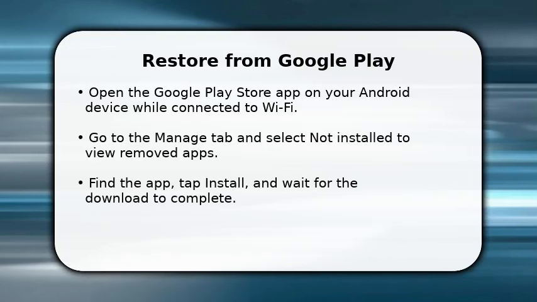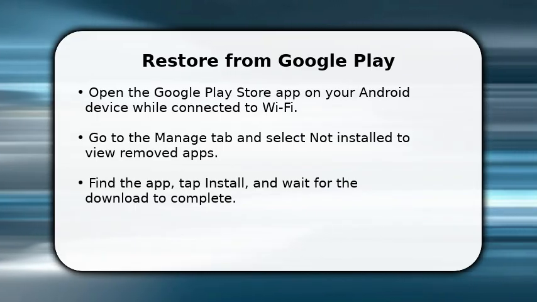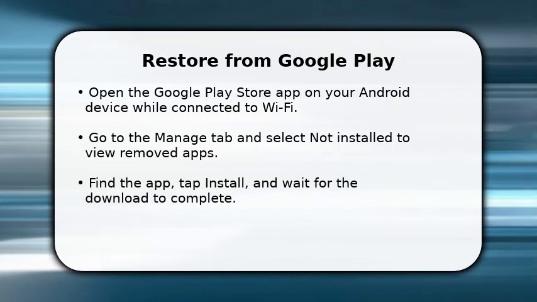Enjoy the video. Open the Google Play Store app on your Android device while connected to Wi-Fi. Tap your profile icon, then choose Manage Apps and Device to continue. Go to the Manage tab and select Not Installed to view removed apps. Find the app, tap Install, and wait for the download to complete.